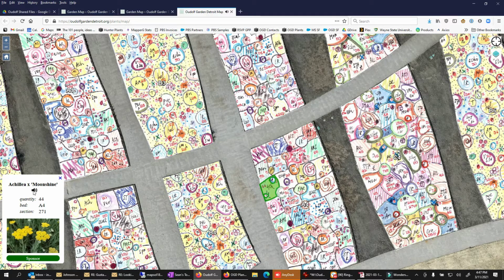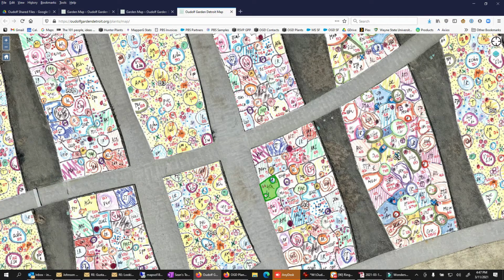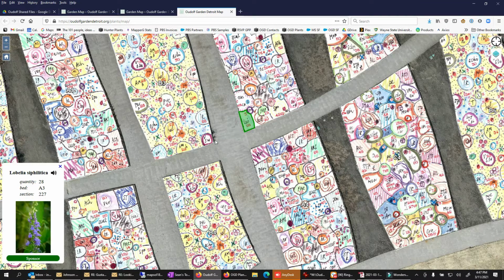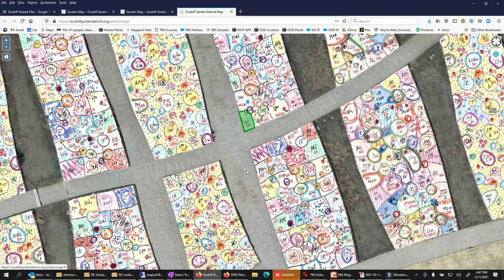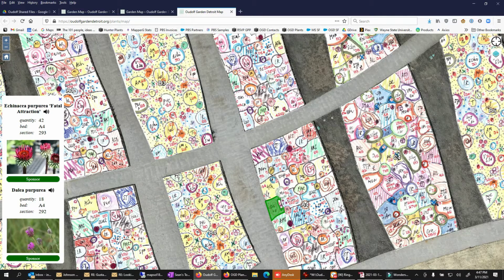And also, if you click the icon for the speaker, you get to listen to Richard Thomas tell you how to pronounce the plant, which was a big help to me. If you click another one, one comes up. If there are two plants in one section, like this one right here, they both pop up, and you can learn how to pronounce both of them.